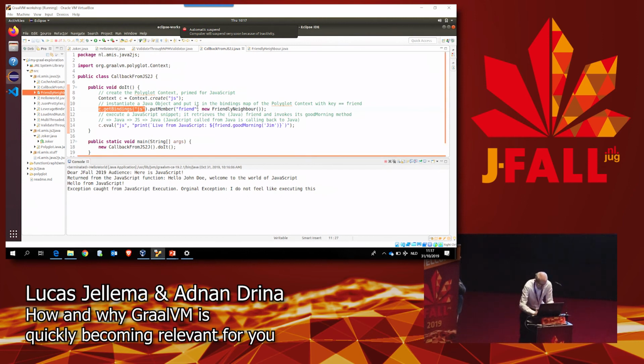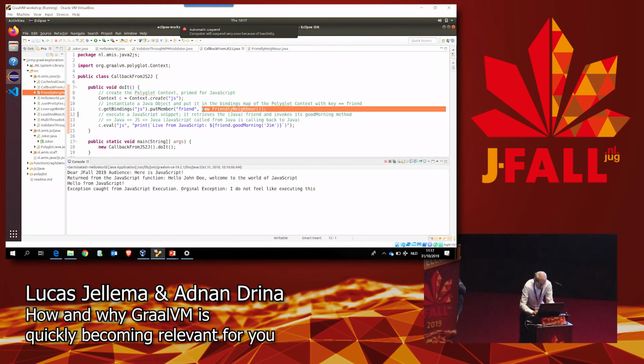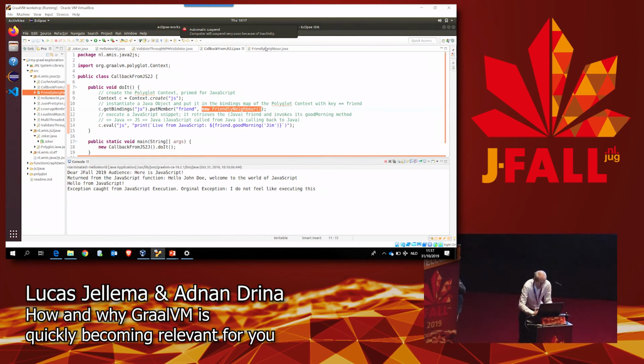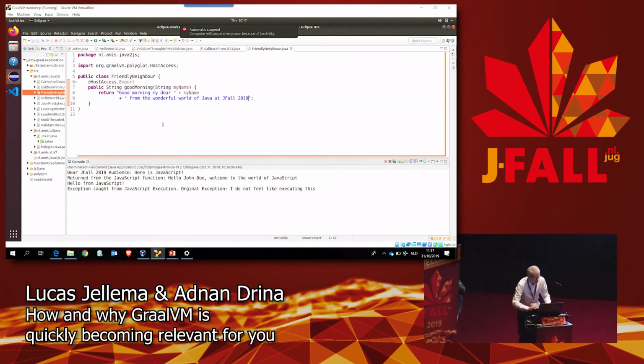So here we put in a Java object that's instantiated here. The new friendly neighbor, well, the new friendly neighbor doesn't do much. It just returns a string. It's nice, but still, it's just a string. Let's add a few exclamation marks.